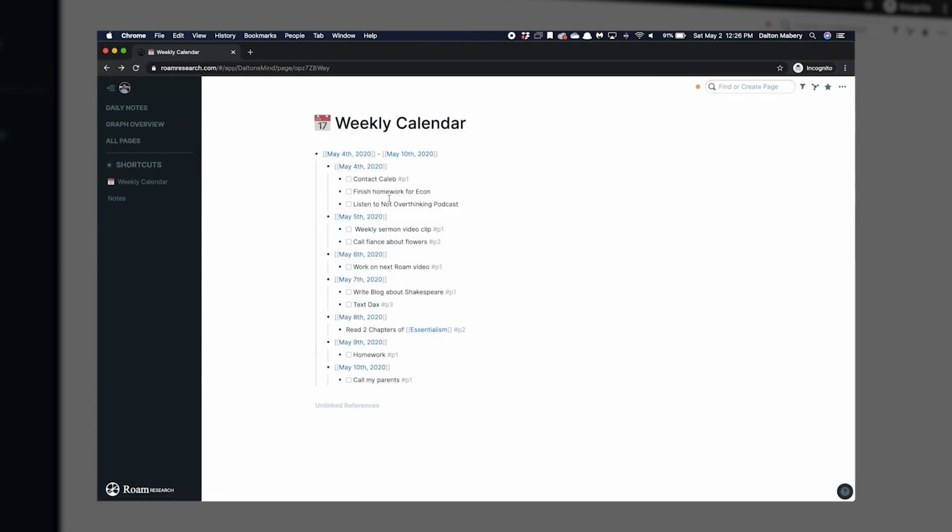At the beginning of the week, you can look at the week ahead and say, okay, here are the things I need to get done every single day this week. That way, they're not on a random piece of paper somewhere, they're not stuck in your head, they're in your weekly calendar, which auto-populates to all of your daily notes pages. Pretty cool, right?